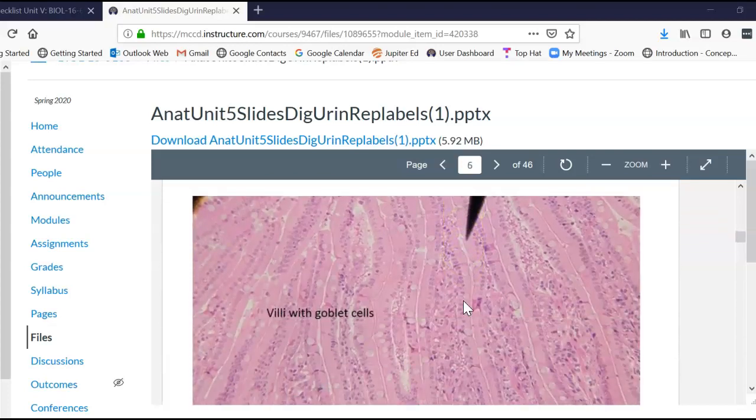Now the slide is going down to the small intestine, and we can tell we're in the small intestine because we have these very long villi. You'll see some more of these villi as we go along. They're lined with simple columnar epithelium. You can see some goblet cells there. The layer in the middle of a villus, singular, is connective tissue, sometimes called the lamina propria.